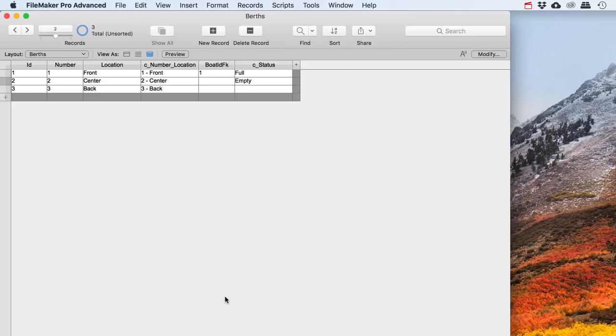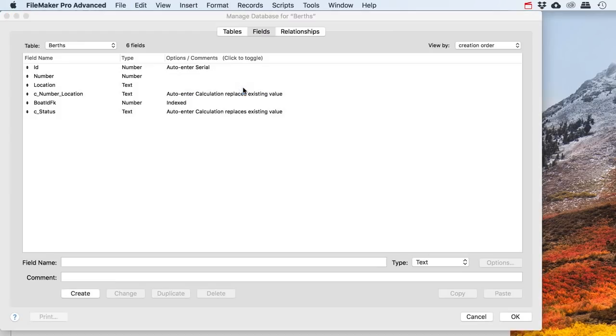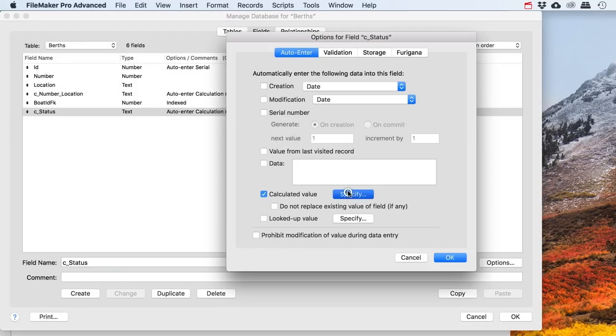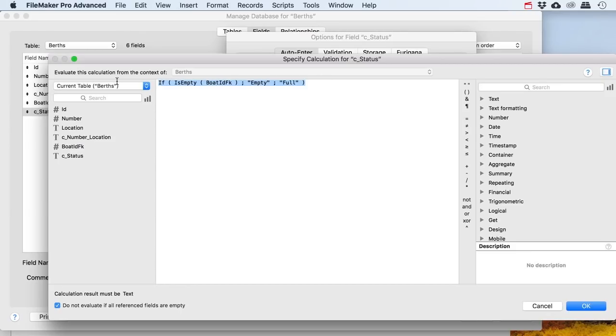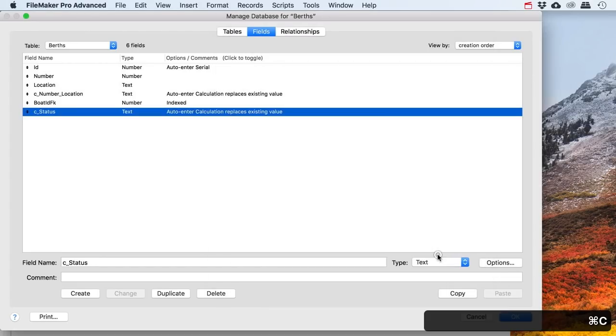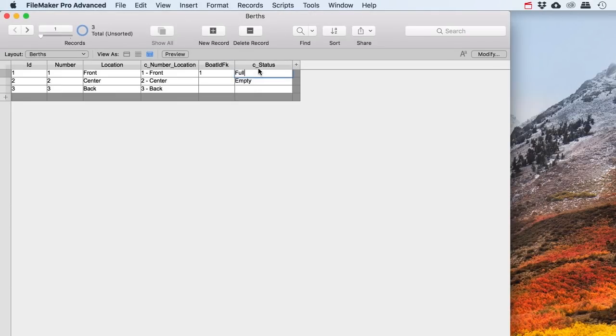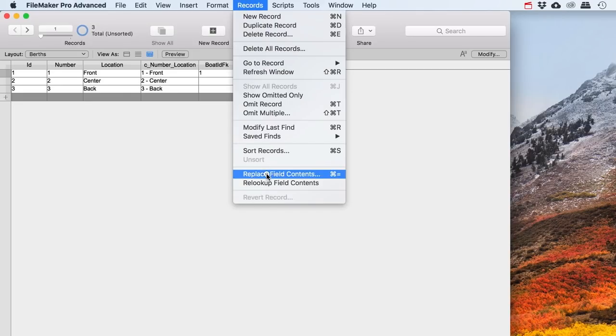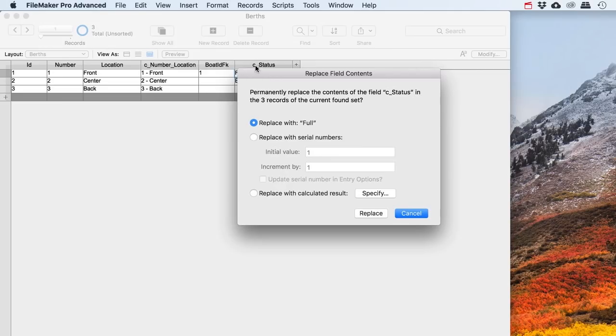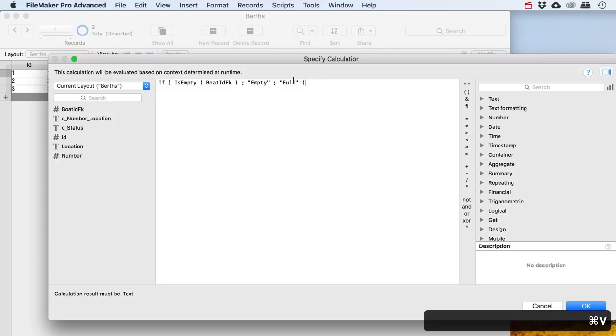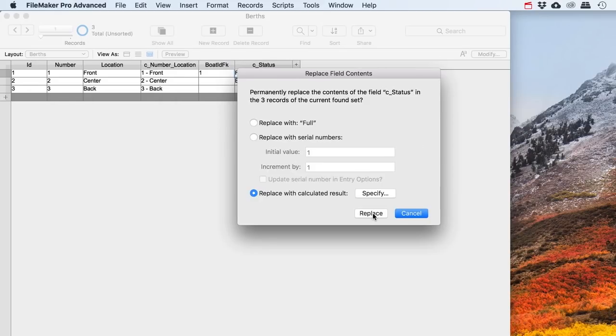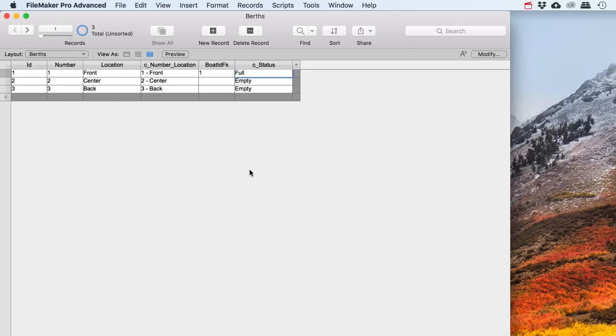Now, if you have a whole lot of fields that are already filled in, what you could do is go to File, Manage Database, and copy your calculation because it's a very long and complicated calculation and I don't want to type that again. It's actually not long at all, but I'm just lazy. And then I could just stand in this field, go to Records, Replace Field Contents, and replace the contents of this field for every single record with a calculated result. This is where I paste the calculation that I've just copied, and I'm going to replace. And then if you have a lot of fields, all of them will be updated with this calculation.